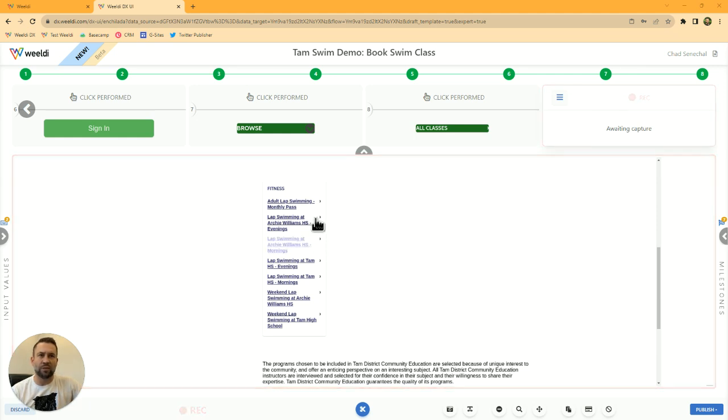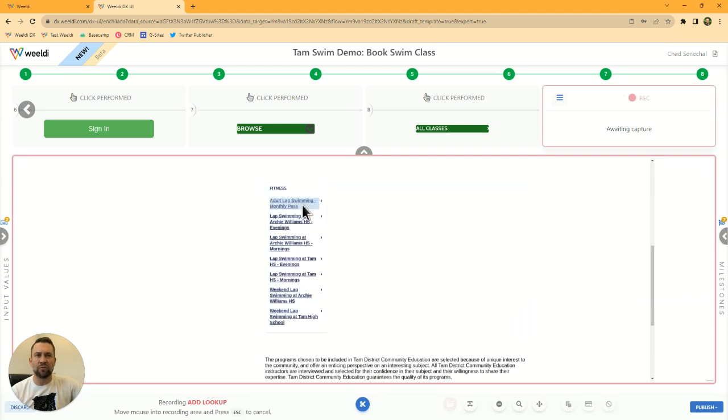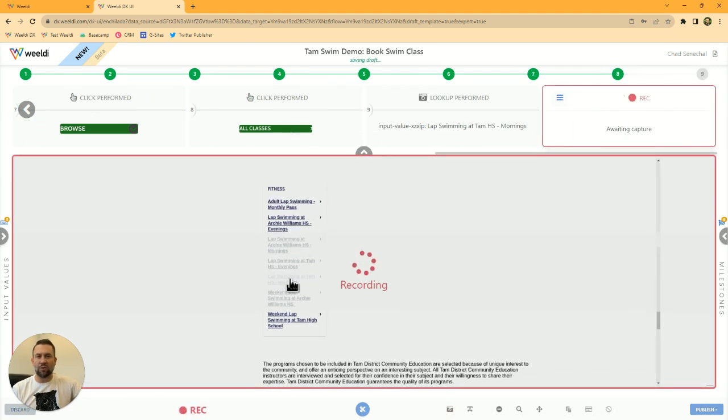So if I want to be able to create a variable out of these classes, what I would do is go to the menu bar, to the camera button that says Add Lookup. It kind of takes you out of the recording a little bit, and now it'll show, as you hover over the screen, different areas that are being selected. Select what you're looking for. So the swim in the mornings is what I'm selecting now. And when you select that, it'll add it as a variable.